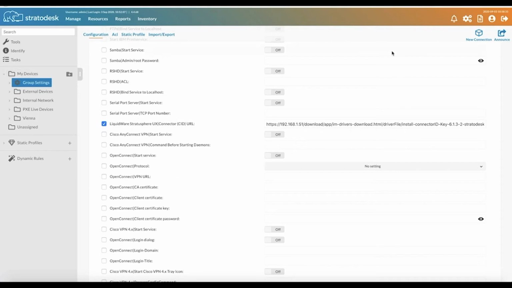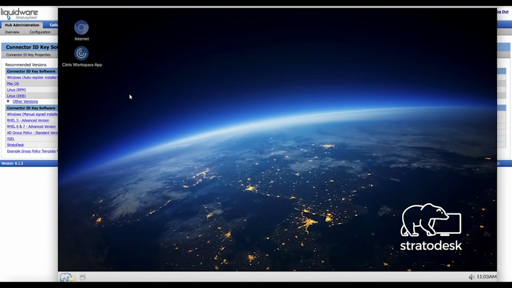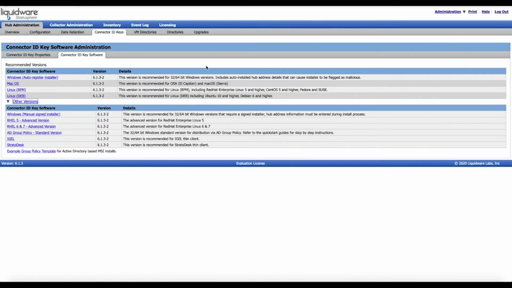In order to push this out to all the endpoints, we then simply click the Announce button, and then during the next reboot, the endpoints will automatically download the installer file, and after a few minutes they should then start to report directly into the Liquidware Stratusphere Hub. The device has rebooted and we've got the Connector ID Key software installed on the endpoint.